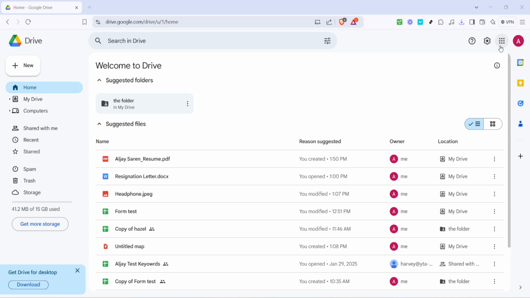In this drop-down menu, look for a blue circle icon symbolizing Google Contacts. It may not be immediately visible, so you might need to scroll down further depending on the number of apps you have. If you still can't find it, try using the search bar within the apps launcher for a quicker way to access Google Contacts.